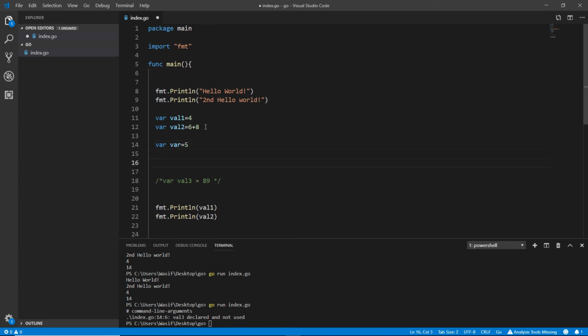For example, func is a reserved word. The import, the package, these are reserved words anyway. So you can see here: unexpected var, expecting name. However it is attached, it won't work because it is not programmatically attached. So we are getting a syntax error. We just cannot use var because it is a keyword.